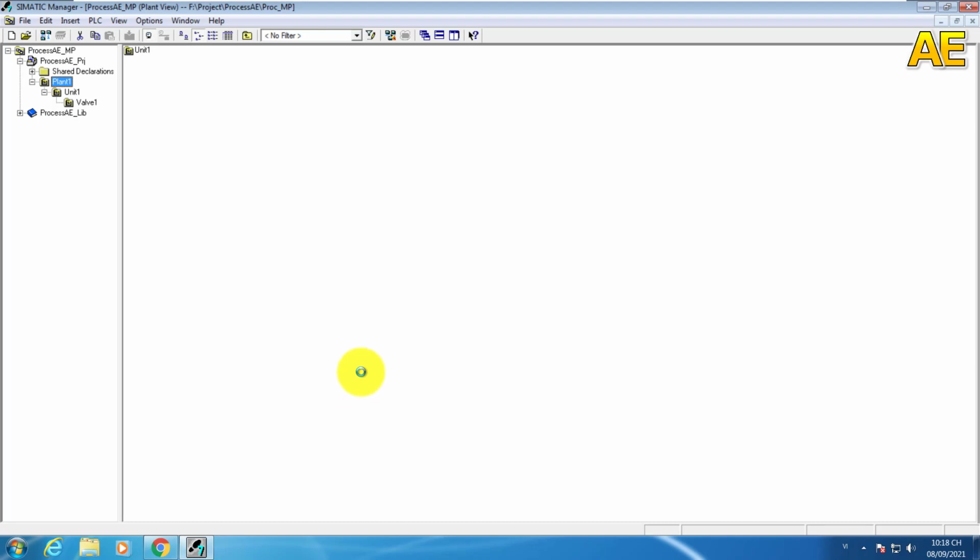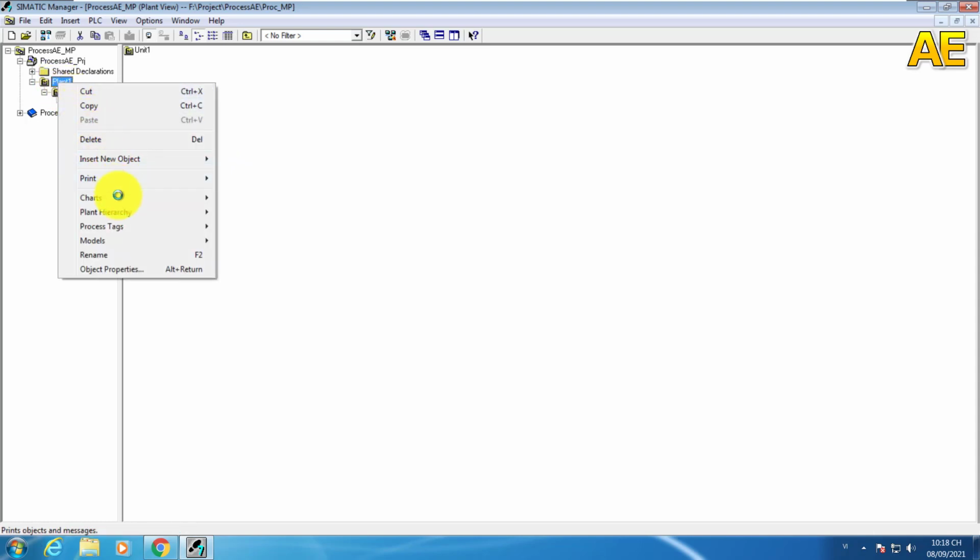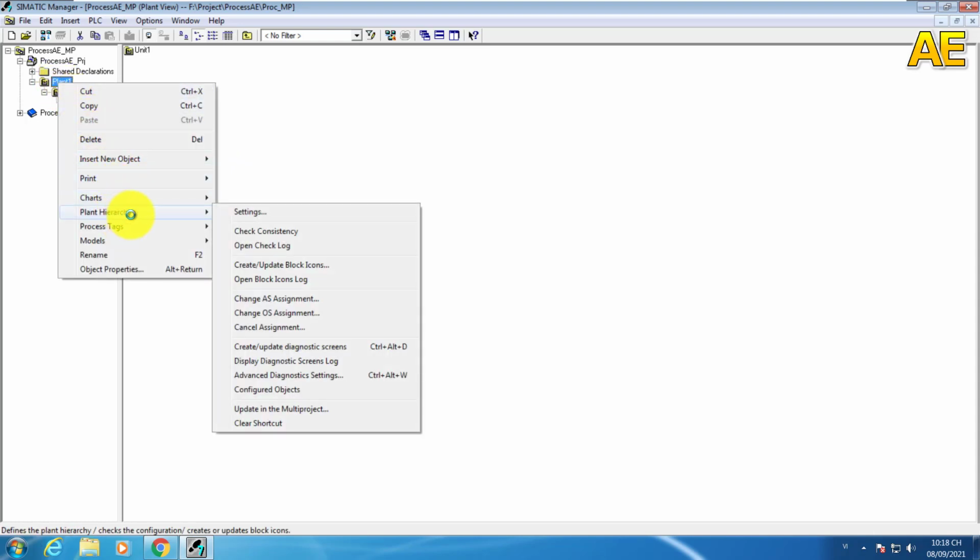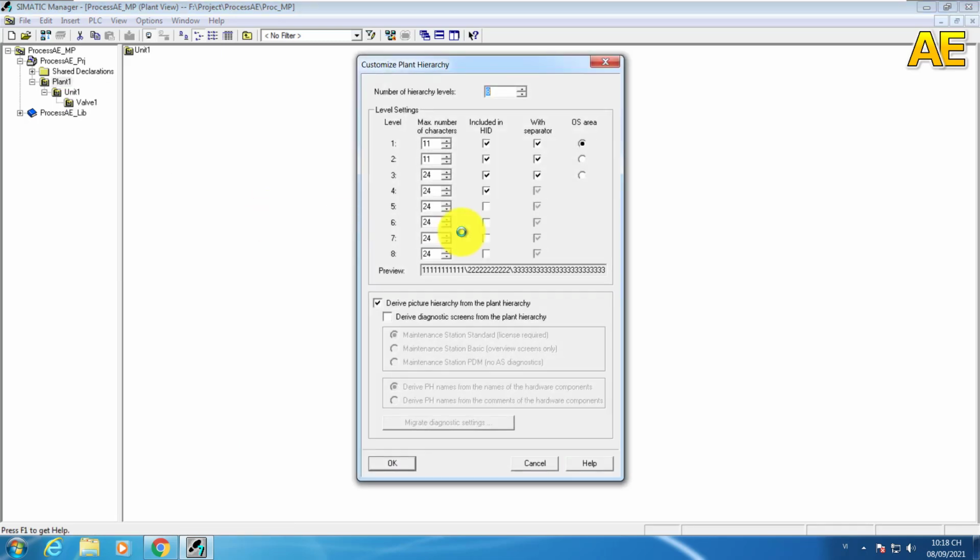Next, I will customize the plant hierarchy to suit our project plan. In the plant view, right click on the plant folder here. We come to the plant hierarchy here and select settings. Okay, this is the setting of our plant hierarchy. First is the number of hierarchy levels. In this project, I will select five levels. And we will configure five levels here.